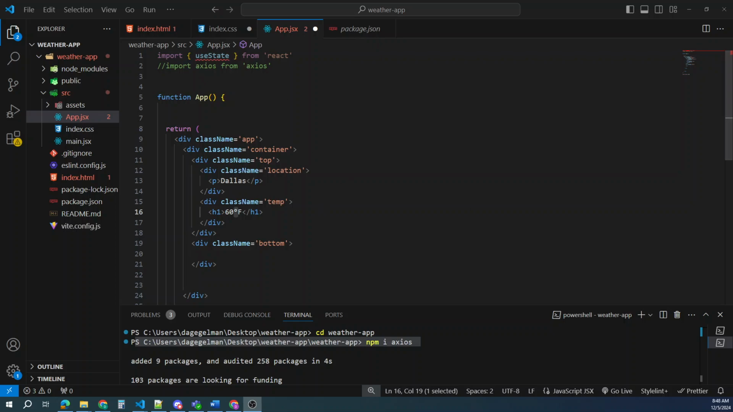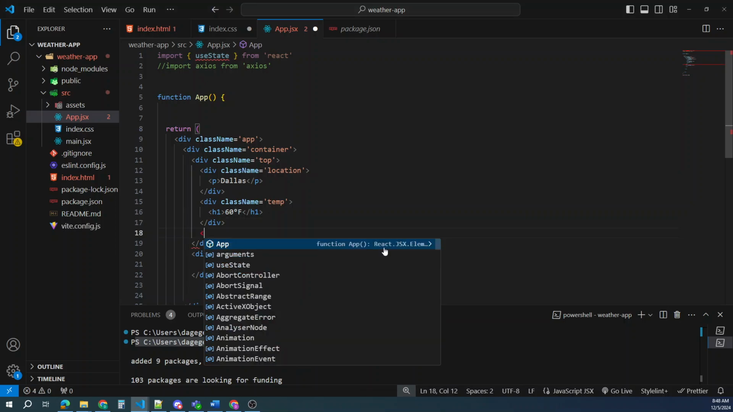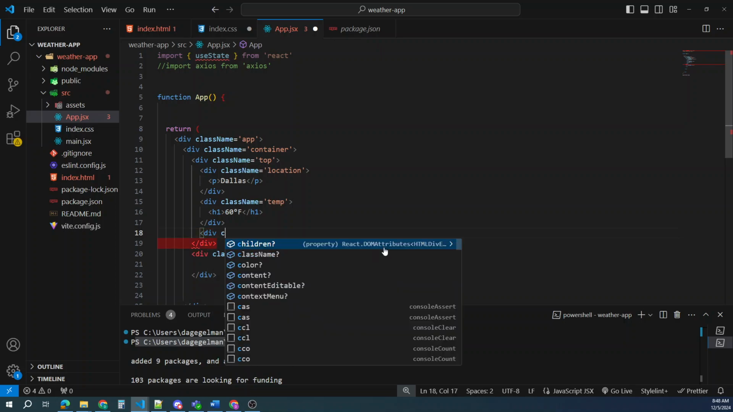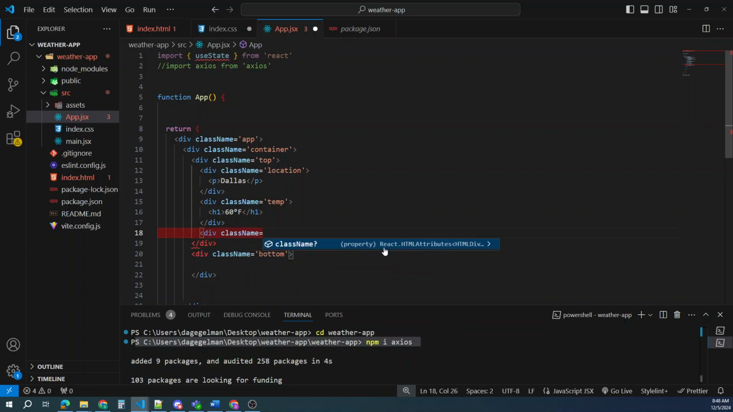So we got that. The next one we will put in is under that temp div we just put in. We're going to put another div with the class name, and that's going to, we'll just call it DESC for description if you want to put description in there. We'll just call it description. D-E-S-C-R-I-P-T-I-O-N, description.